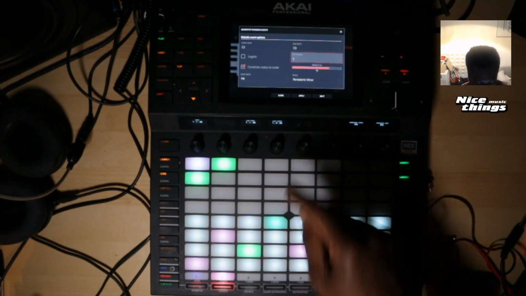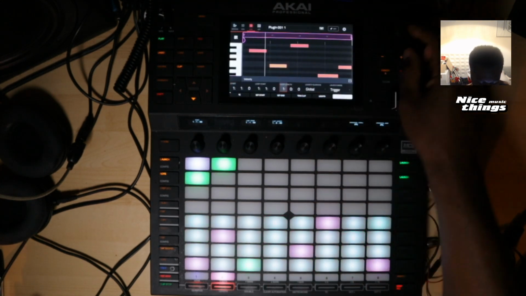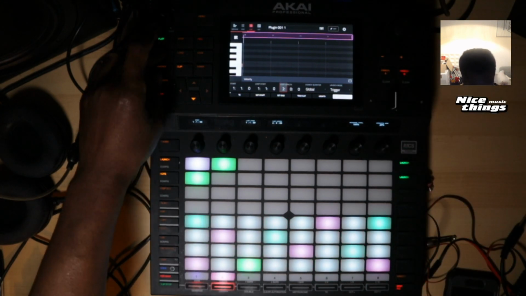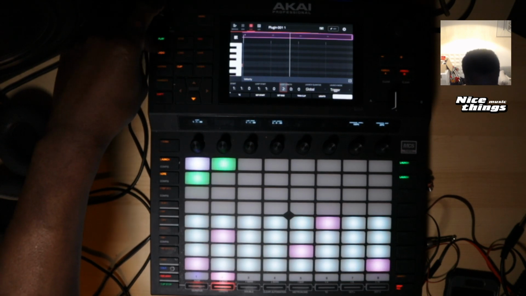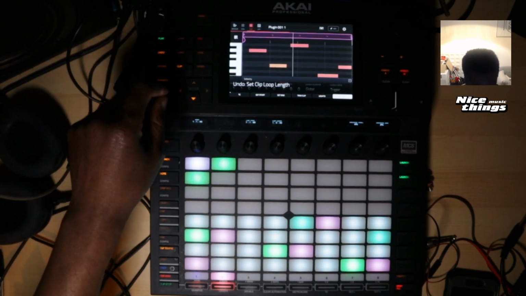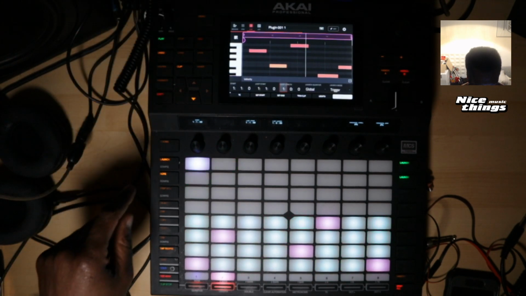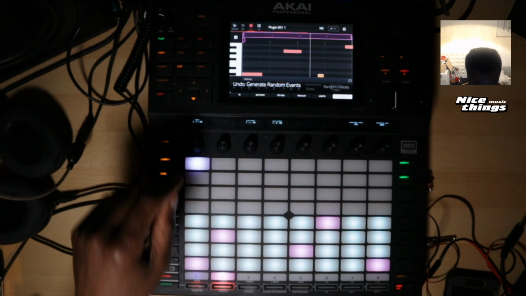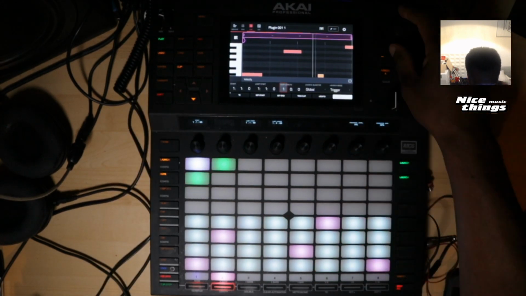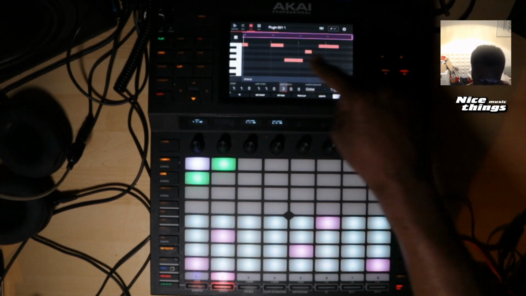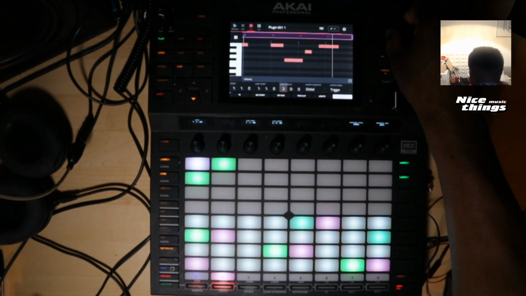So maybe that might sound interesting. Let's go back to 2 bars and see what happens. Oh, do you know what I did? I did something dumb. So let me undo that. Undo that again. Because what I forgot to do is I want it to only do it around a certain range.